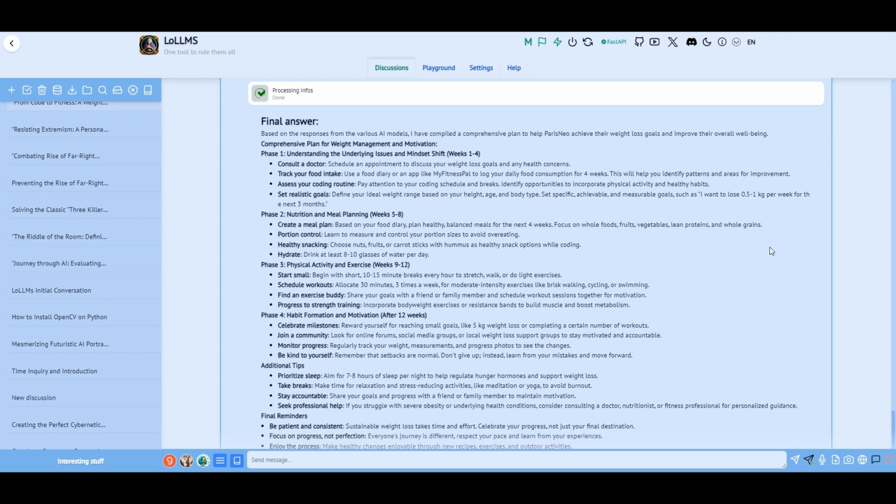Find an exercise buddy, share your goals with a friend or family member and schedule workout sessions together for motivation. Progress to strength training, incorporate bodyweight exercises or resistance bands to build muscle and boost metabolism. Phase 4, Habit Formation and Motivation, after 12 weeks.